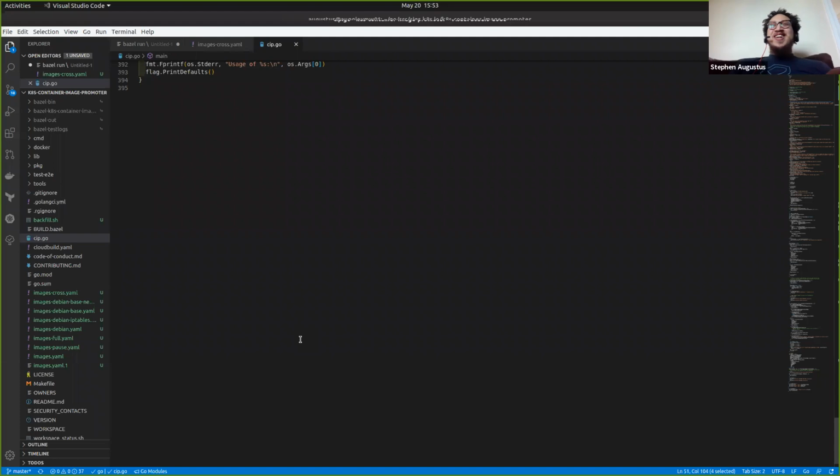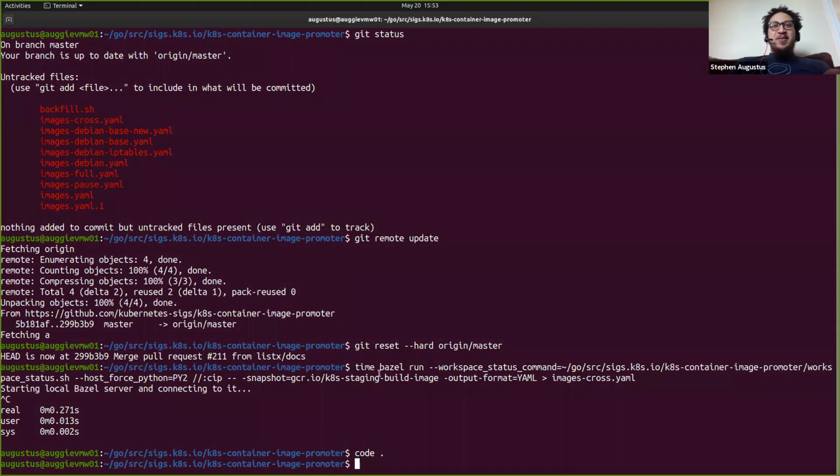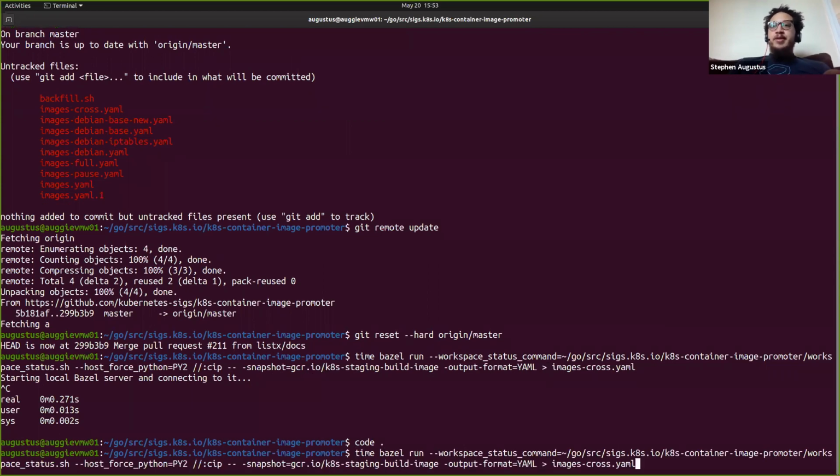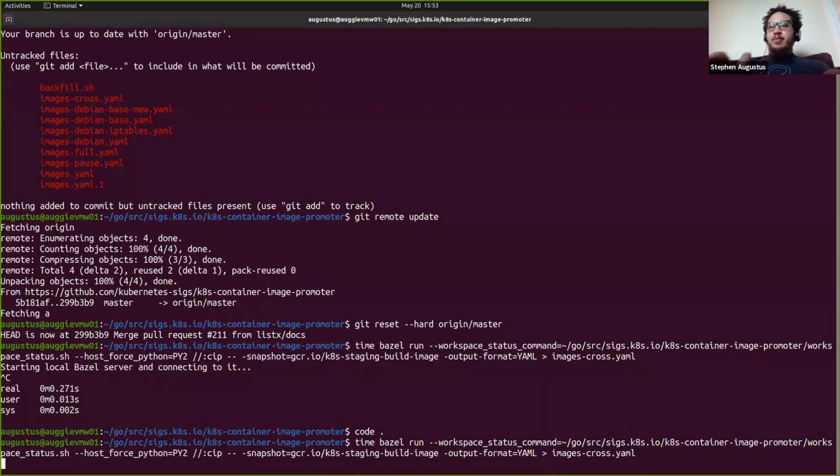So, all right, it's Basil run workspace status command. We're going to force Python 2, CIP snapshot, the staging directory, output YAML format, and we're going to write it to a file, right? And this isn't perfect, but this will give you the full, like I've often needed to get the full dump of that repository. So let's do that.